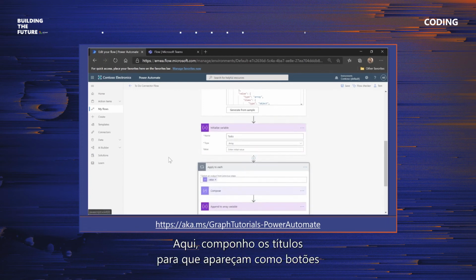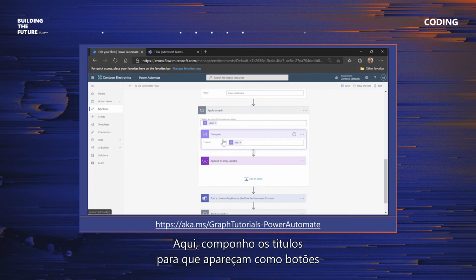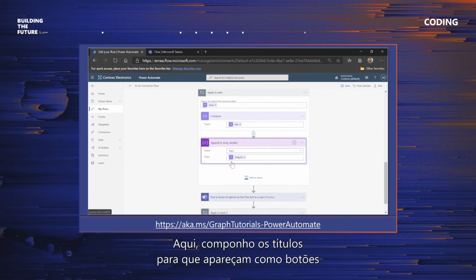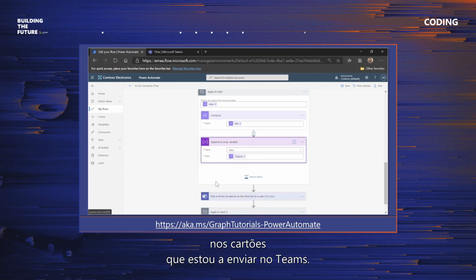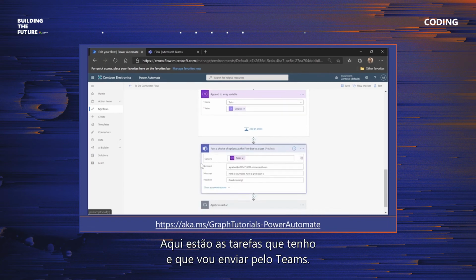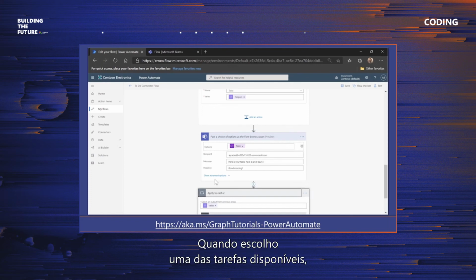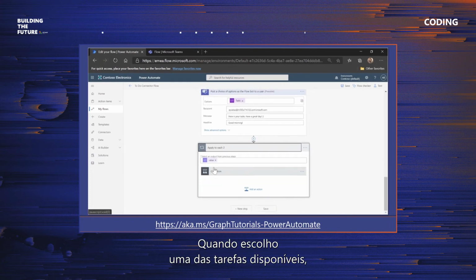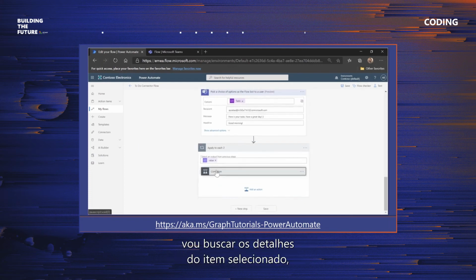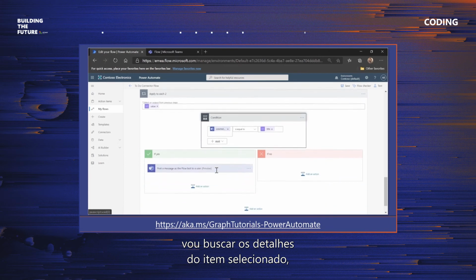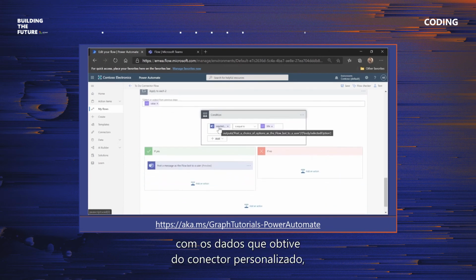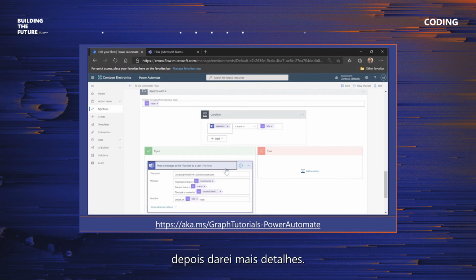Here, I compose the titles so that I will show titles as buttons in the card I'm sending on Teams. Here are the tasks I have. I'm sending them to you on Teams, and then when we choose any of the tasks available for me, I will just get the selected item details again from the data I got from the custom connector, and then I will give more details. Let's test this and see how this works.